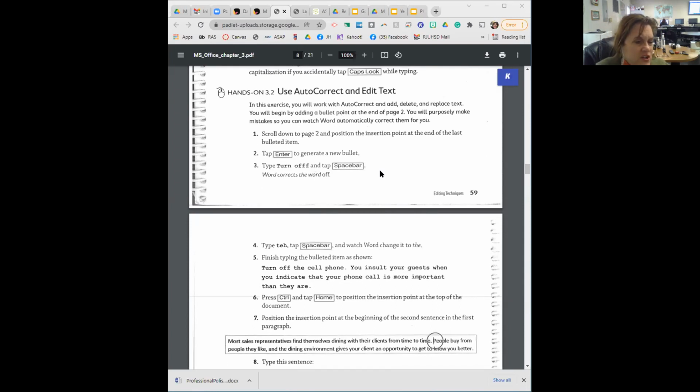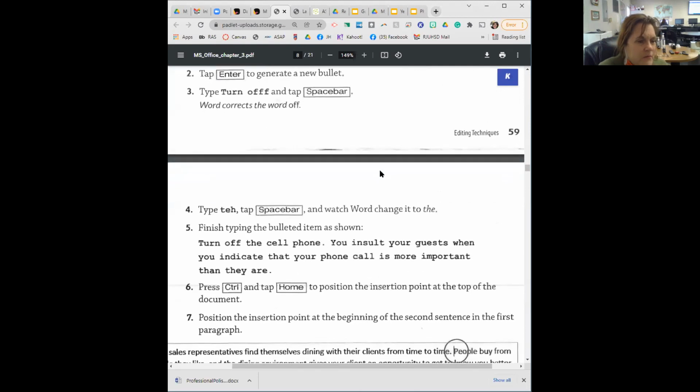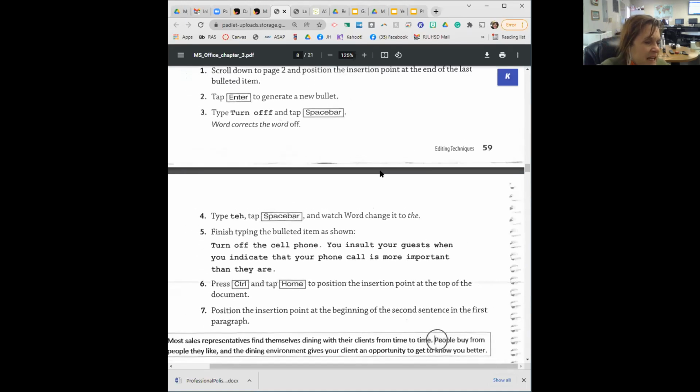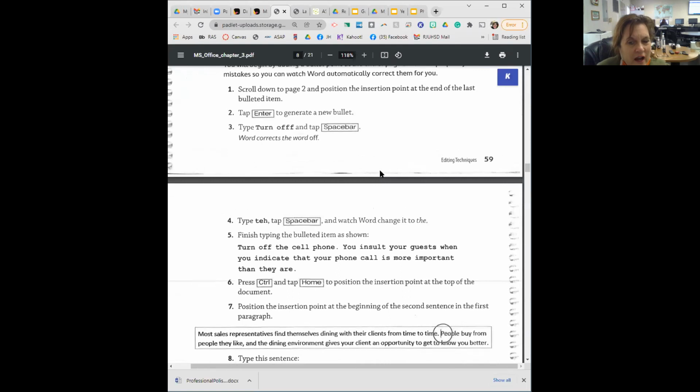And now we're going to finish. There's a paragraph right here. I'll make it a little bigger, but it's also on page 60. What you're going to type, this whole bullet will be turn off the cell phone. You insult your guests when you indicate that your phone call is more important than they are. Now, this is not a typing test. If you don't want to type that whole paragraph, I don't care. I just want you to learn the techniques we're doing. But I will type it for those at home so they can see me typing.